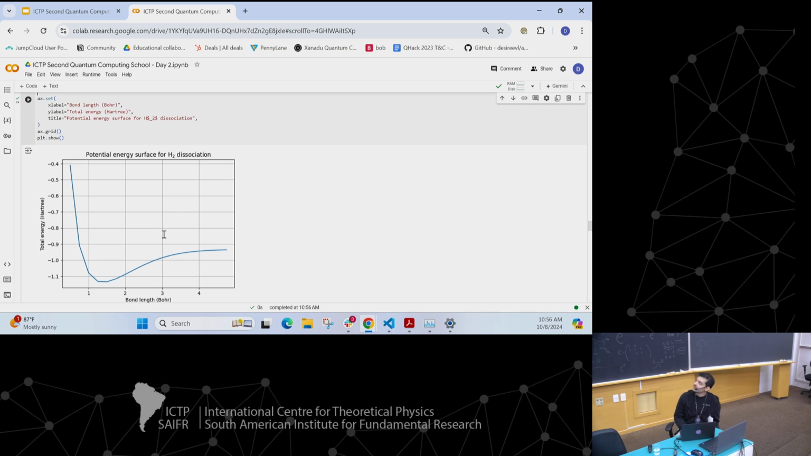And what you get at the end is the potential energy surface for the dissociation of H2. So you can see it looks very much like the cartoon that I showed you earlier. At each point here, we use VQE to estimate the electronic energy for different bond lengths.